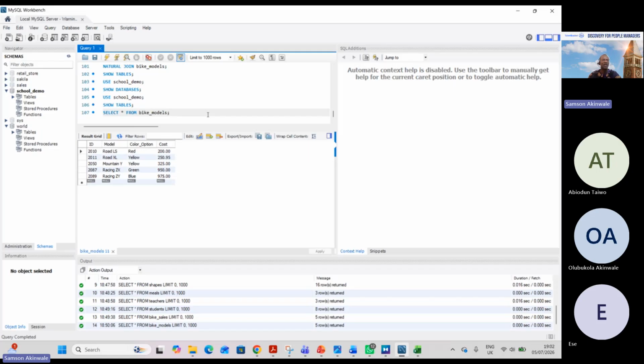Now, in this case, we have ID for bike_models. That's a column. We have model as a column. We have color_option as a column. And we have cost as a column. Let's check the sister table. The sister table that I want to check is bike_sales. Let me see if it will have something in common with this table. Don't forget, this one has ID, model, color_option, and cost. Let's see what this other one has.